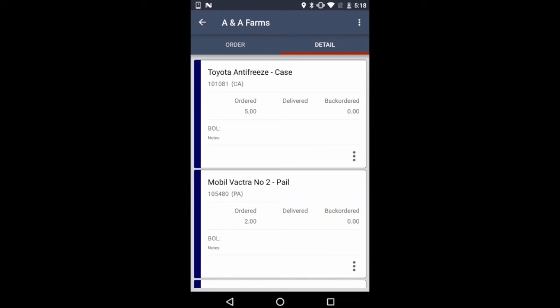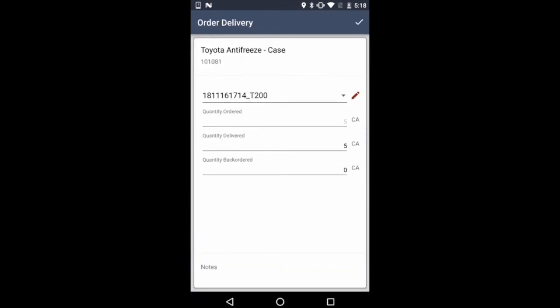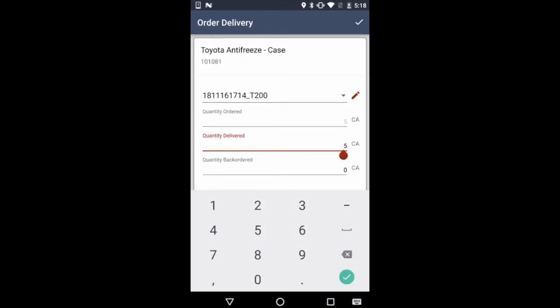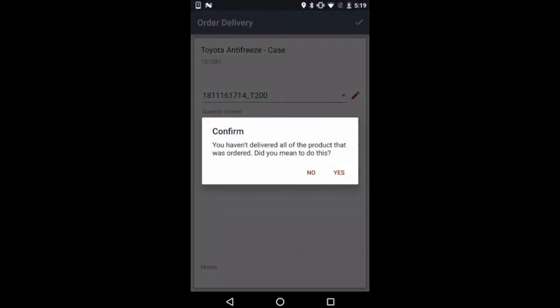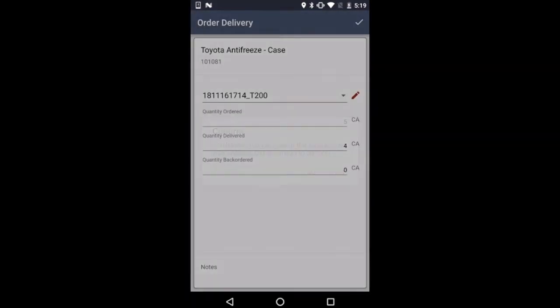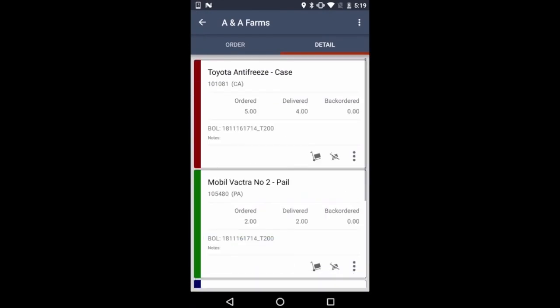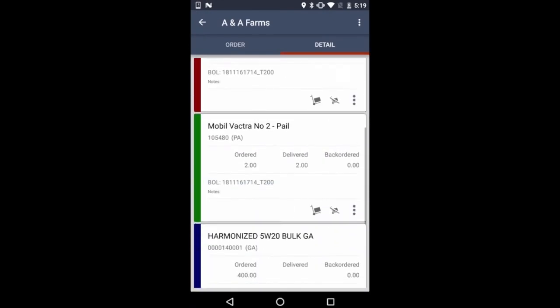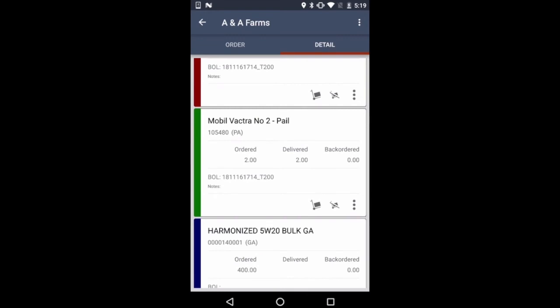So I've started it, and at this point it's going to go in and mark all the packaged goods as delivered as ordered. So this Toyota antifreeze case, 5 were ordered, 5 were delivered. I can always tap in and change that. So if I only delivered 4, then I'll just back out and say that I delivered 4, and you can enter a back ordered quantity as well. So if there's only 4 on the truck, then you can deliver that. That shows in red because I didn't deliver everything that was ordered and it's a packaged good.